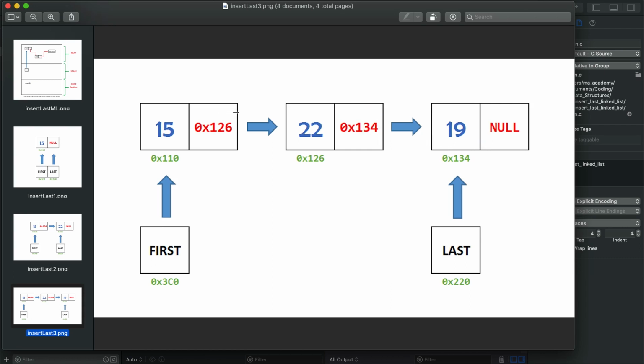So the first node is pointing to the second node, which is pointing to the third node, and the third node has a null in it. Why? Because it is the last node in the linked list. If you want to know which is the last node in the linked list, whichever node has a null inside it, or is pointing to null, is the last node in the linked list.